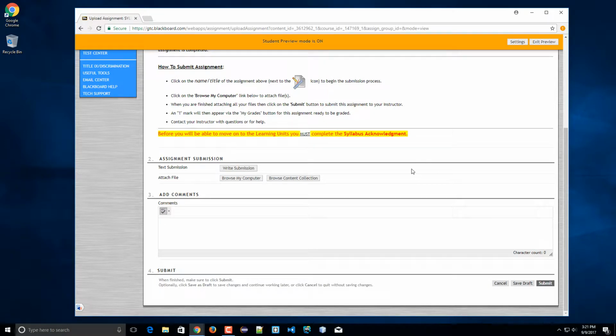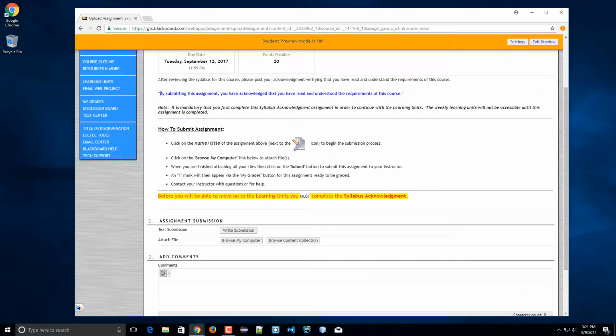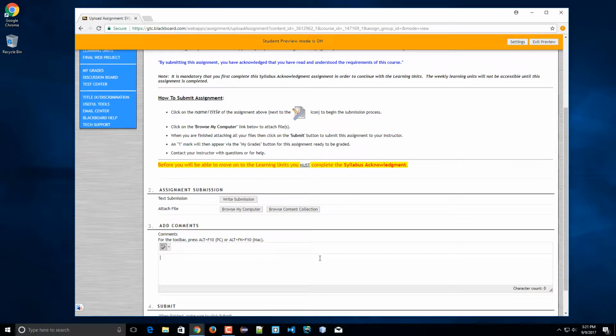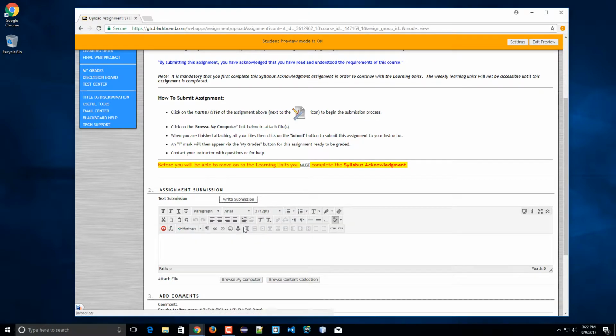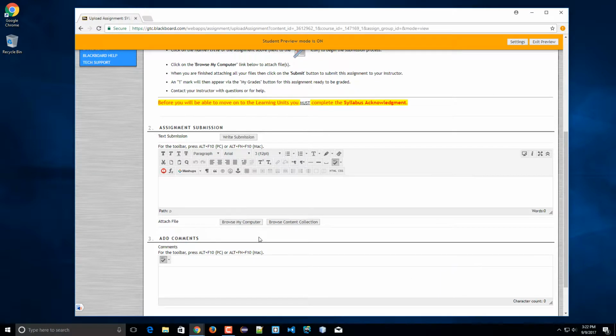But before we do that, I ask you to either type this in here, copy and paste it, or you can type in your own, that's fine, that you understand the requirements for this course and you have read the syllabus. So you can type it here, or you can go into the write submission as a text and you write it here. Either way you do it, it's fine.